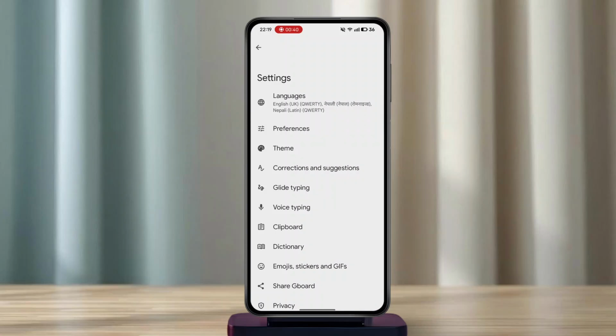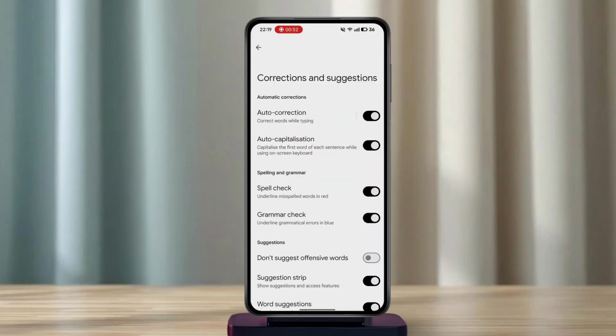Step 3. Open text correction settings. In the keyboard settings menu, look for text correction, corrections and suggestions, or typing preferences. Tap on it to access autocorrect and typing options.